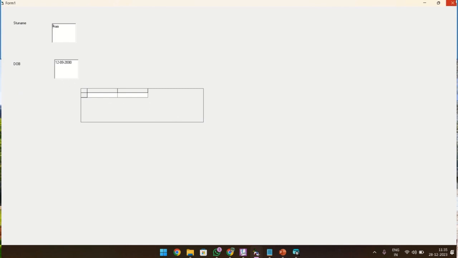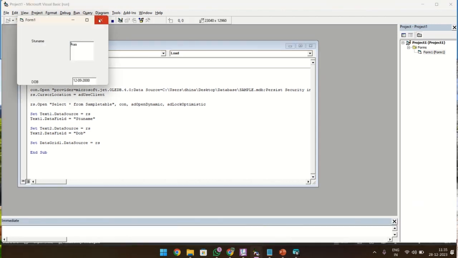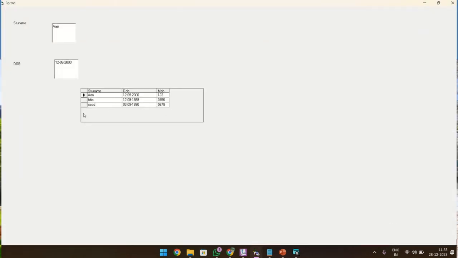Now we'll link the data grid. For that, we are going to give Set DataGrid1.DataSource is equal to rs. Now when we execute it, we can see the full database details in the data grid.